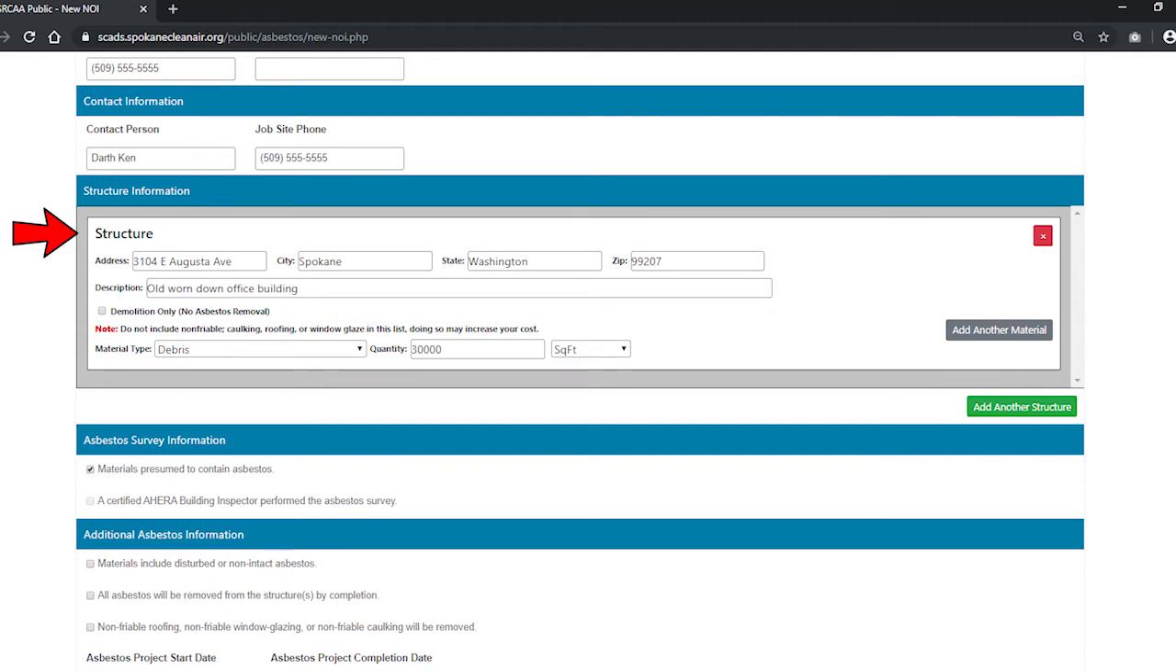Our next step is to put in the information about the structure that is going to have the demolition or asbestos project. Now, it's important to make sure that we are saying that there is going to be asbestos removal, since we're assuming that all of the debris is contaminated with asbestos. So we'll make sure that demolition only, no asbestos removal, is not selected. Under our material type, we're going to select debris and put in the square footage of the debris. This one, we've selected 30,000 square feet. We don't need to do survey information on this one because we're presuming the material contains asbestos.